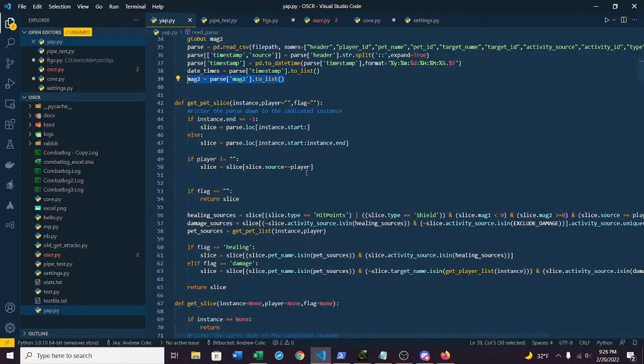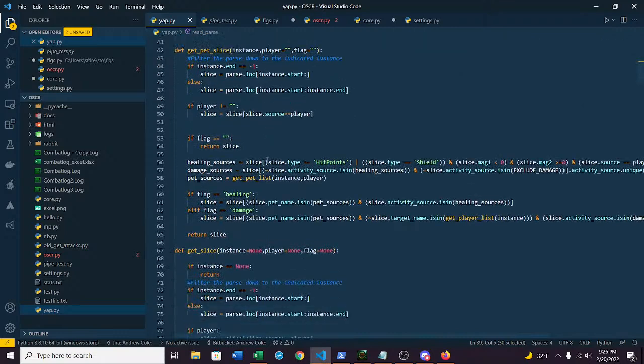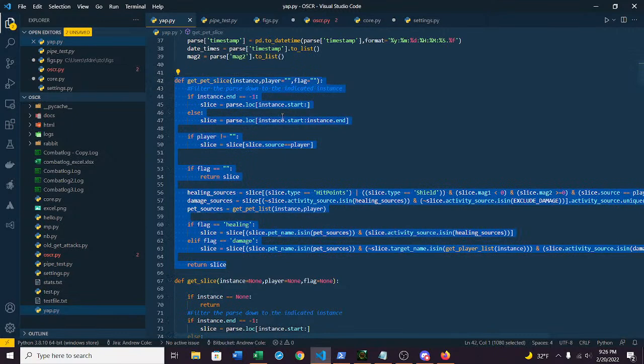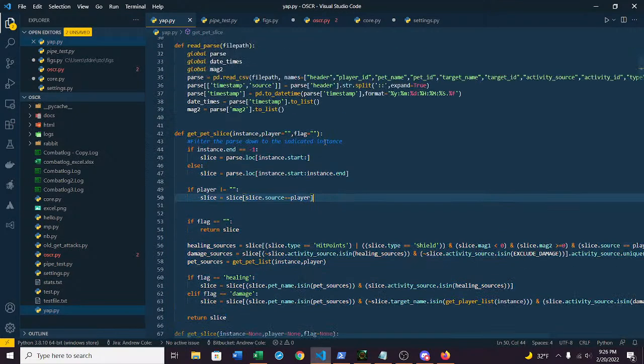Then we've got this function. This function should be deleted. Oh, I'm not going to delete it right now. Actually, I think it's still being used.